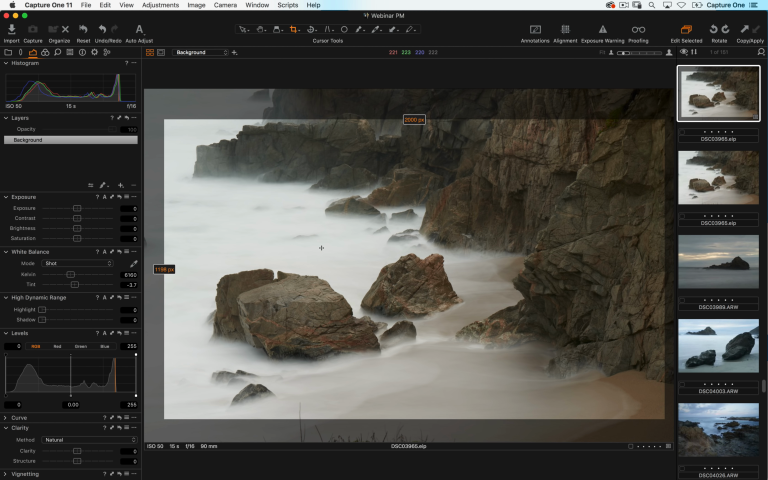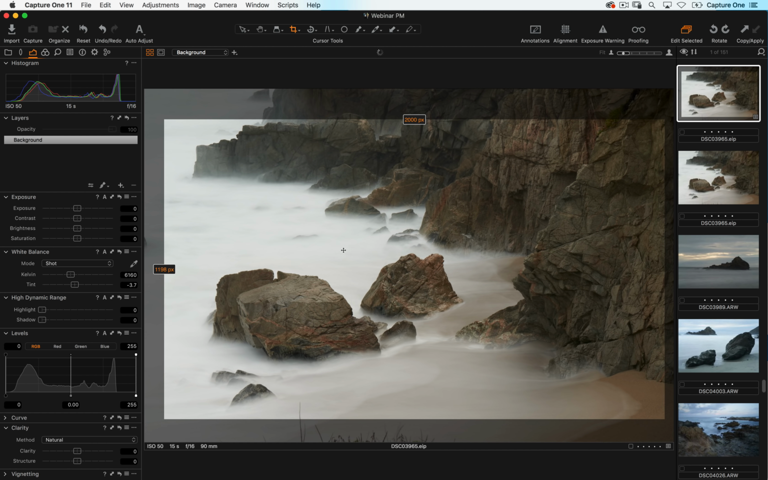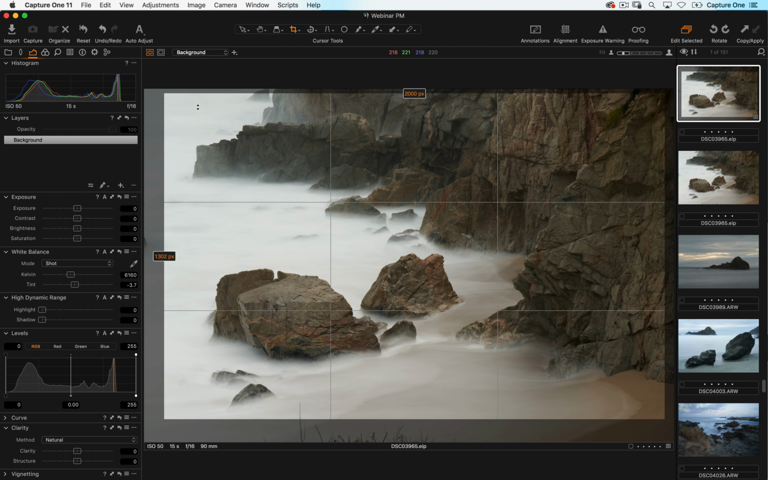If I press enter now, nothing happens and you just get the bong noise from the Mac. You don't have to do anything. The crop will show whenever you have the crop cursor tool selected. If I change to a different cursor tool like the pan tool, then you see the image snaps and the uncropped area disappears.